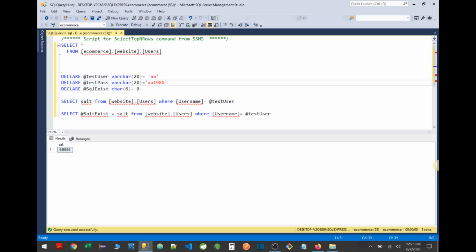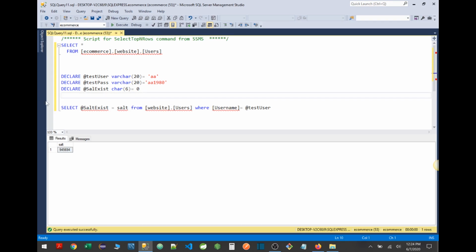So when a user in a website enters his or her username and password, I can check to see if the salt exists for such a username, right? This is how you check it. Now, I need to store this salt value because I'm about to calculate the hash.